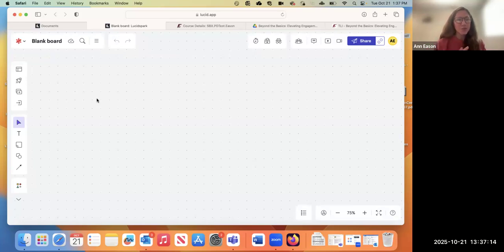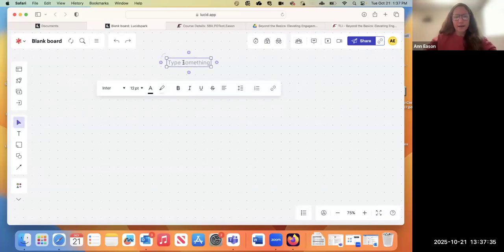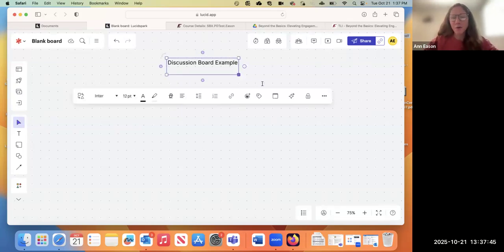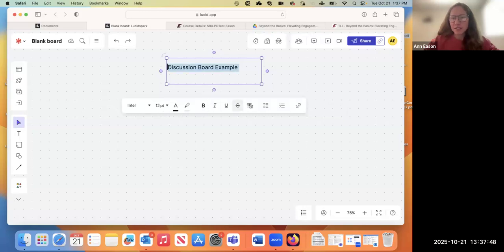So if you usually use a whiteboard or something in your classroom where you allow students to add comments or feedback, you can do the same thing here. We're going to set up an example discussion board. So I'm going to move the camera. I'm going to start with my text. You would probably give it a title relevant to your module, your content, whatever it is that you want to use the discussion board or discussion prompt for.